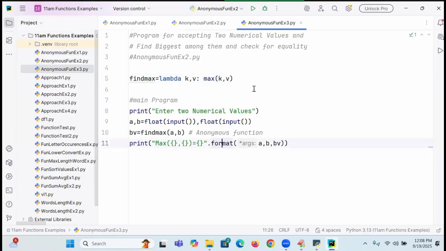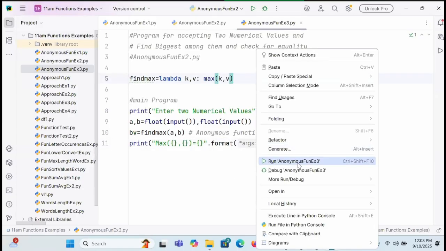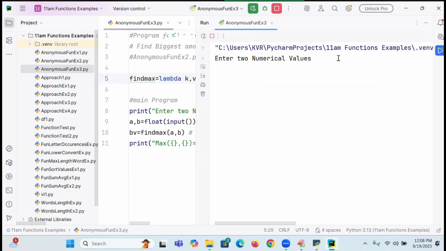Suppose I say 100, 200. 200 is coming. Okay. Next, 100, 20. 100 is coming. Okay. Next I say 100 and 100. What is that? 100. That is wrong, isn't it? I need to get what? I said check for equality.